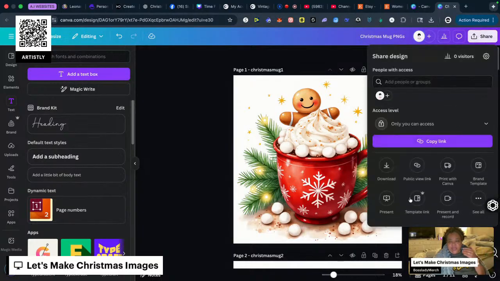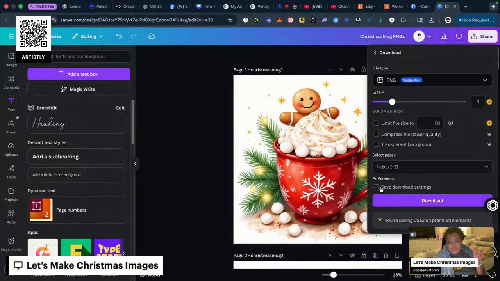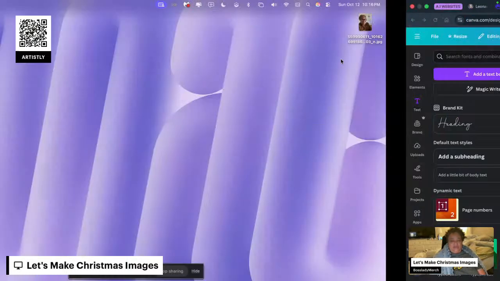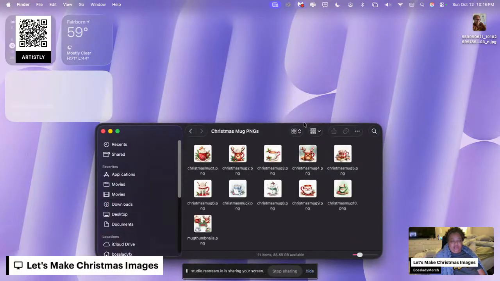So all I'm gonna do is download it on Canva. I'm just gonna download it because I'm not gonna put transparent because some of them don't have transparent. So we're just gonna zip them up. I'm just gonna download them as they are. Then once they download, I just open the zip file, and this is the file.